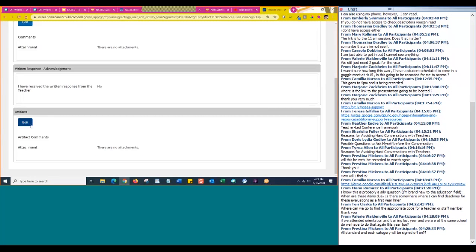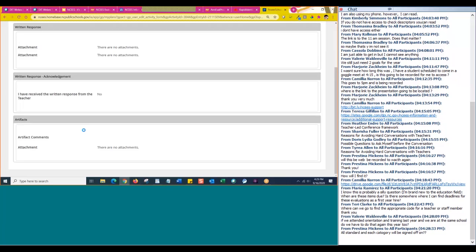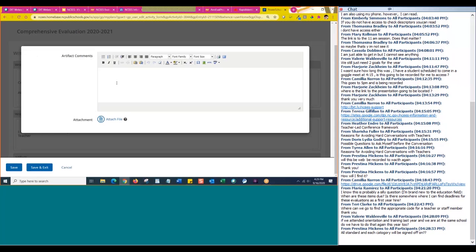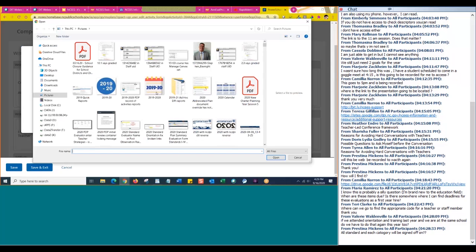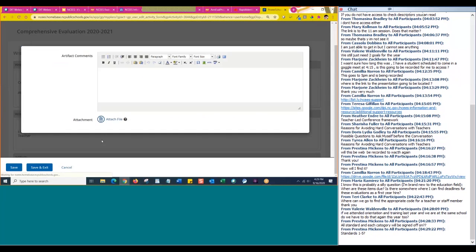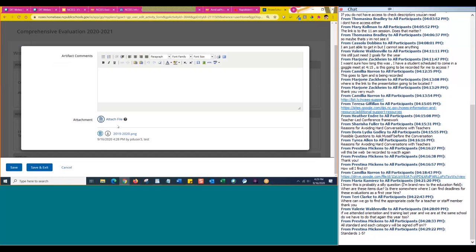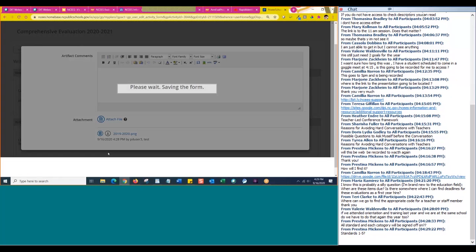You also have a place to attach artifacts. So think about what you want to put where. Artifacts go here and artifact comments go here. And then you can attach files here. And I've attached my proof and my backup and my artifact documentation. And then I can save and exit that.